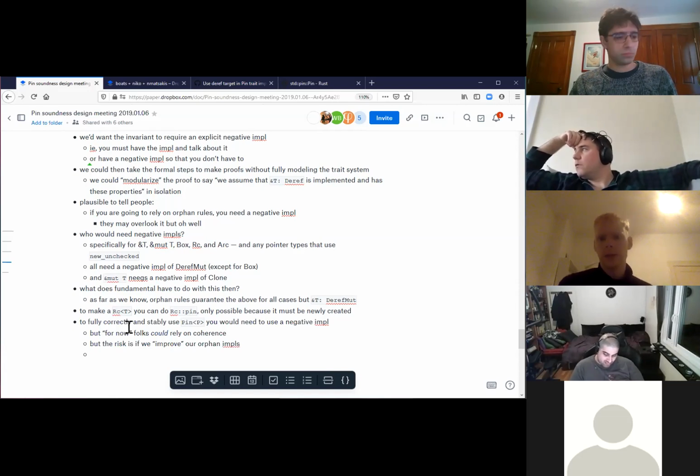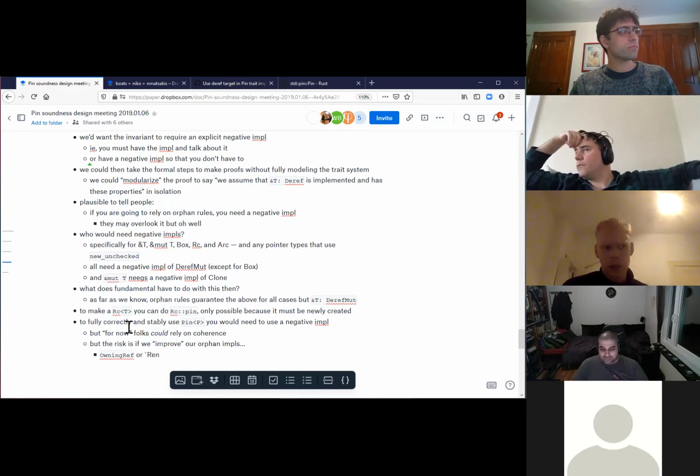But if people use custom pointer types, or I mean, there's the owning ref thing already. Owning ref already seemingly does current-based reasoning because they were broken by the same exploit, or whatever it is, owning ref or rental, one of those. Yeah. All of those would be broken potentially if we ever improve coherence, which is kind of sad. Right.